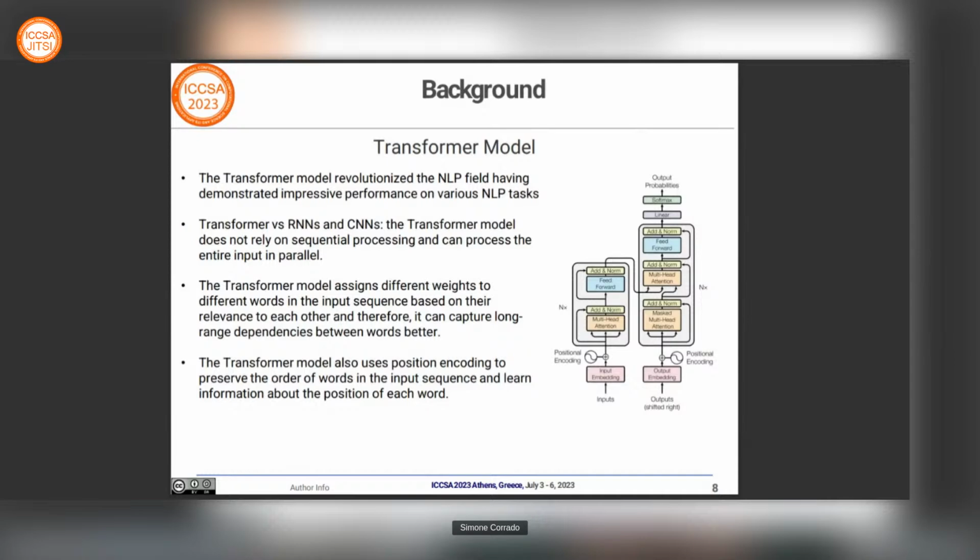The transformer model has revolutionized the NLP field, having demonstrated impressive performance on various tasks, such as text generation, question answering, and text summarization. Its main power over recurrent neural networks and convolutional neural networks, which are considered the state-of-the-art models for learning sequential data, is the fact that the transformer can process the whole input in parallel and does not rely on any sequential processing.